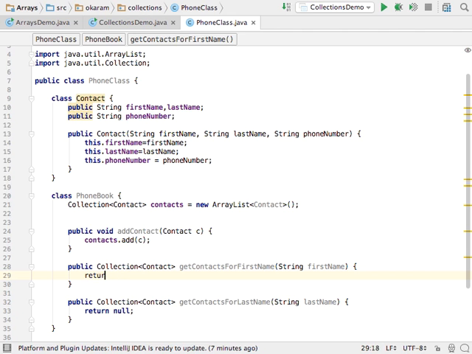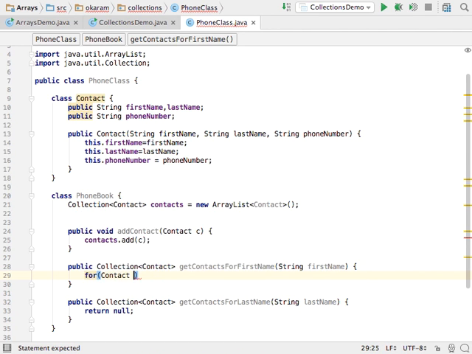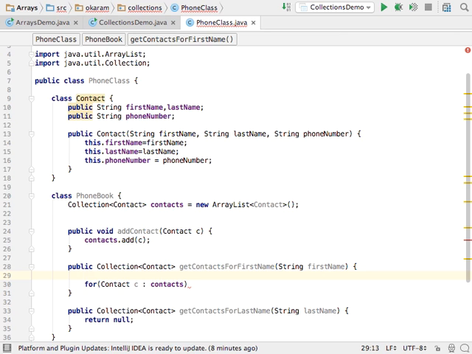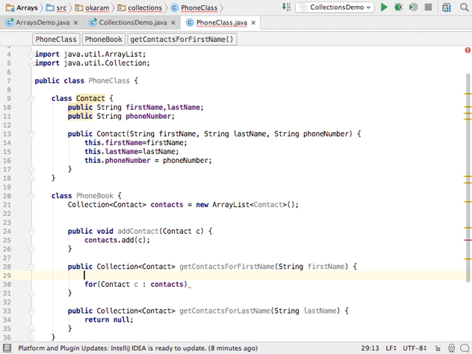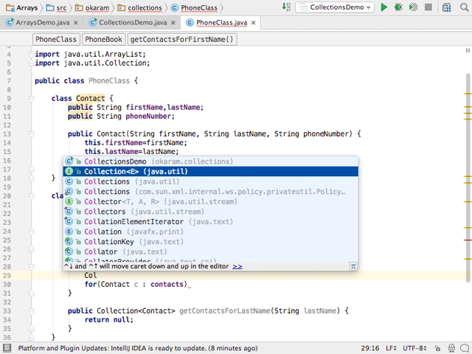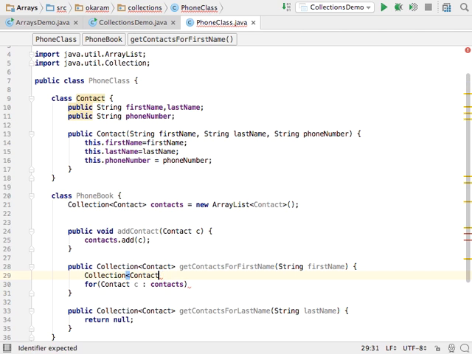Let's implement one just for fun, right? For contact C in contacts, actually do collection of contact. I can actually do list or array list.